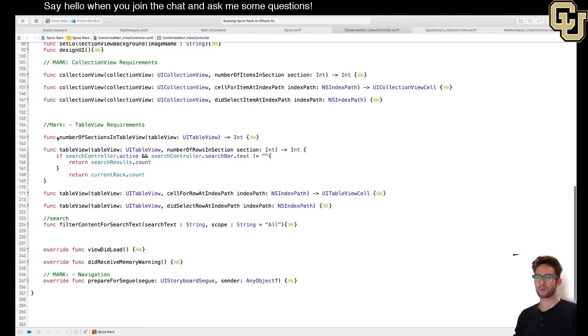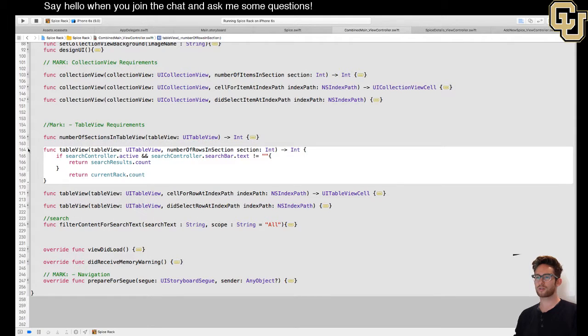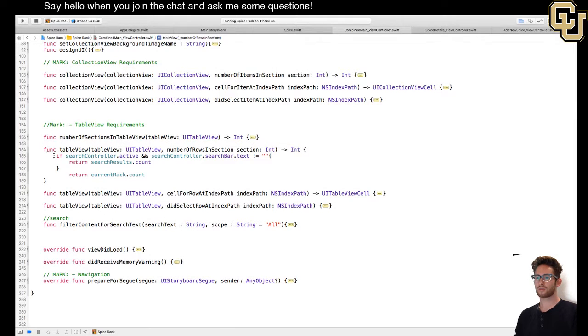Alright, let's see what we can make this do just messing around with it a little bit. Number of rows in section. Search controller, we got that.